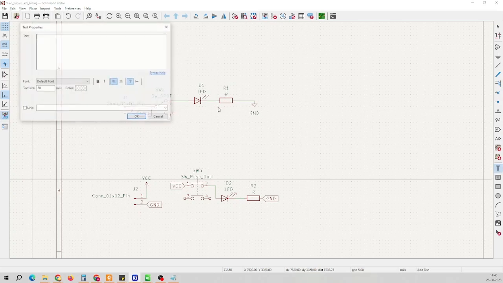We click add text, and then, for example, here we know that the LED that we are using is red. So we can just write red LED.